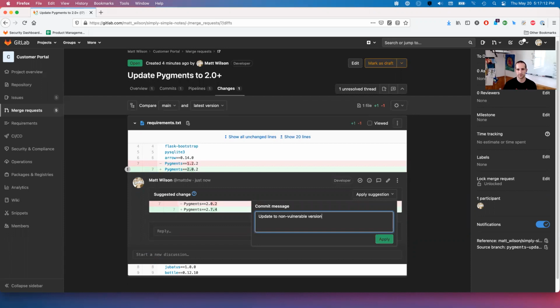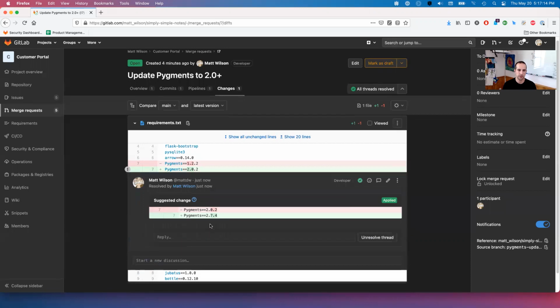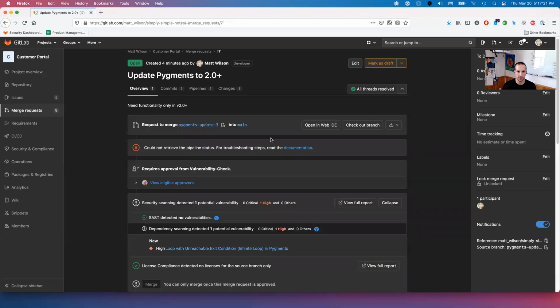Non-vulnerable version. We'll go ahead and apply my suggestion here. And this has actually made the change right here directly as a new commit inside of that MR.